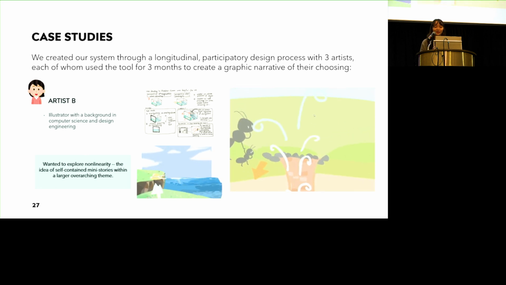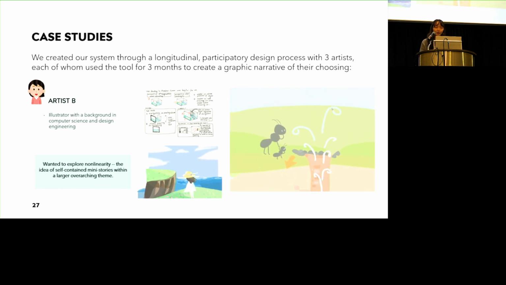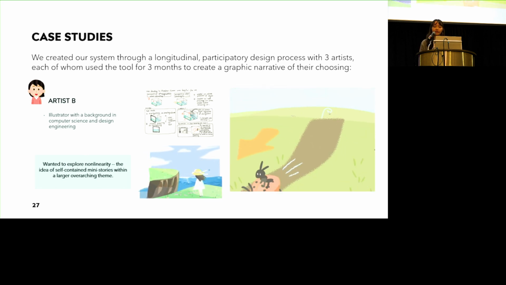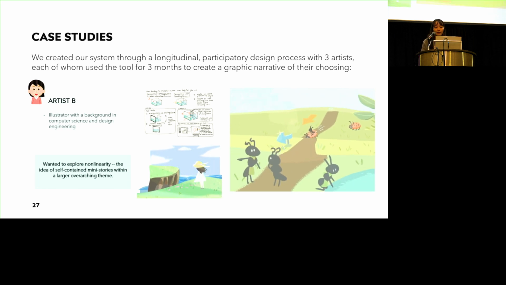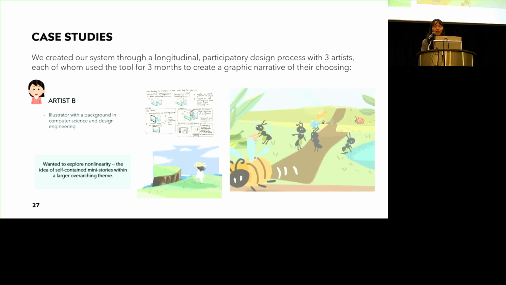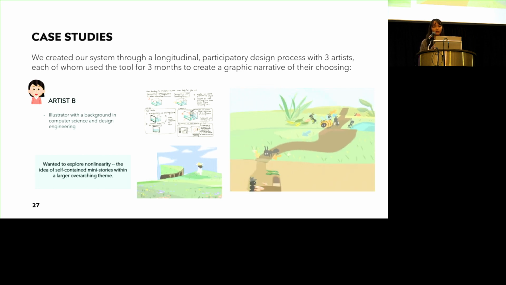However, one difficulty that she encountered was that her narrative was still constrained by space, as the viewers had to physically pan around to these adjacent panels to continue the story. So it wasn't truly non-linear in that sense.